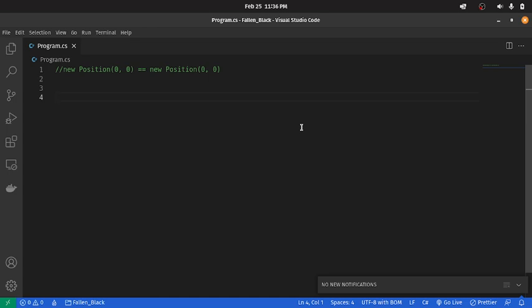Hi, in this video we're going to be looking at how we can compare objects of the same type with the exact same values. If you look at the comment here, I have two objects of type Position, and they have the exact same values of 0 and 0. Let's demonstrate this with an example.